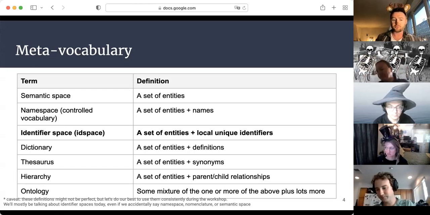And I think most useful for us, and what we're most likely going to be talking about all day, is identifier spaces, which is when you have a set of entities that each has a local unique identifier within its semantic space. And there's a couple other things a lot of us are interested in too, like dictionaries, thesauri, hierarchies, and ontologies. But those aren't the important parts we're going to be talking about today.